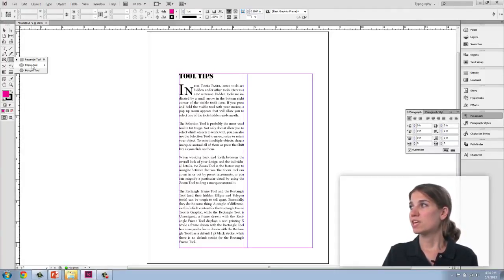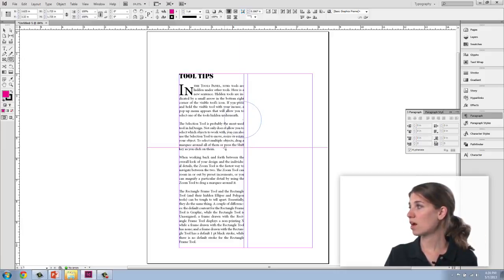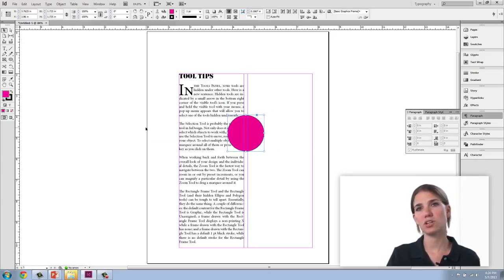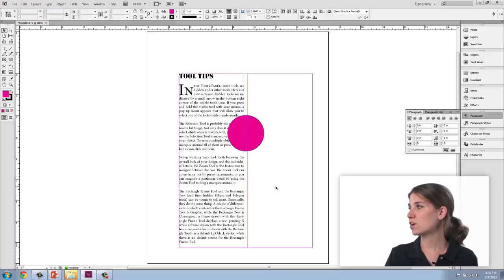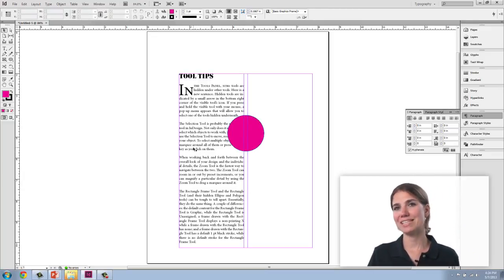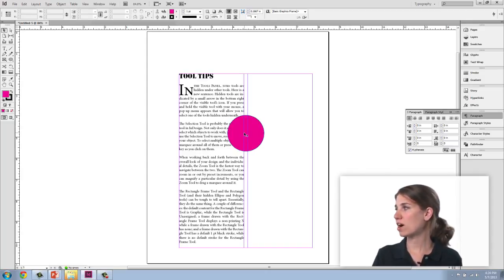I also want to point out that you may be working with multiple objects on your page, and they may be overlapping objects. So here I've just placed a circle on my page. My text is flowing under the circle, which makes it hard to read. So what I want to create is something called a text wrap. That will allow the text to wrap around my object here without covering it.